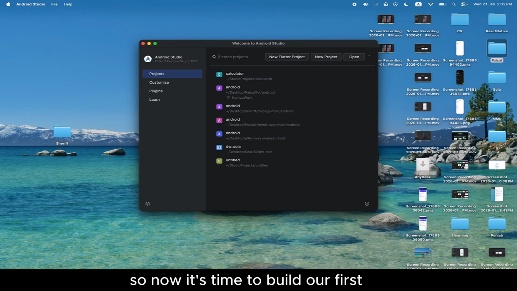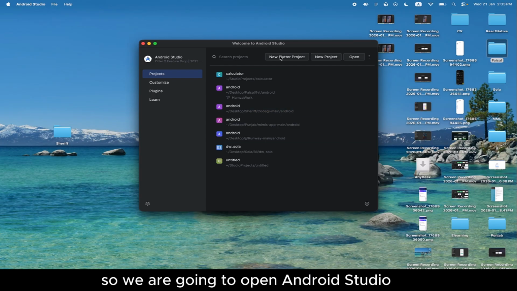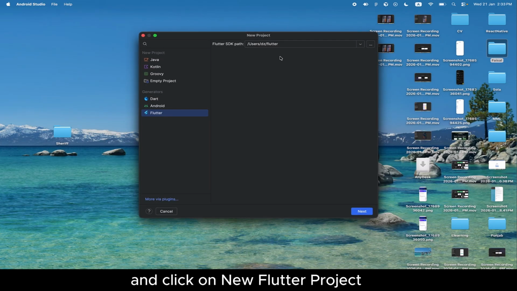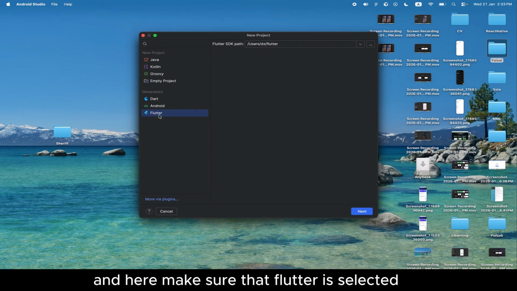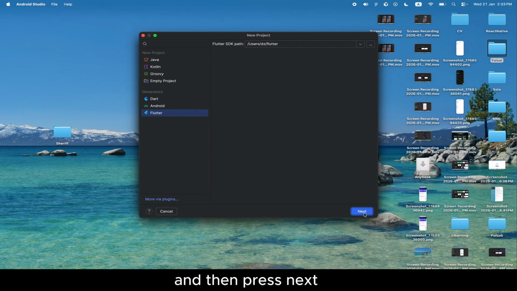So now it's time to build our first application with the help of Cursor AI. For that purpose, we need to create a new Flutter project. You can create it using Terminal, or you can use Android Studio. And if you are using Visual Studio Code, then you can also create it using that. We are going to open Android Studio and click on New Flutter Project. And here, make sure that Flutter is selected and then press Next.